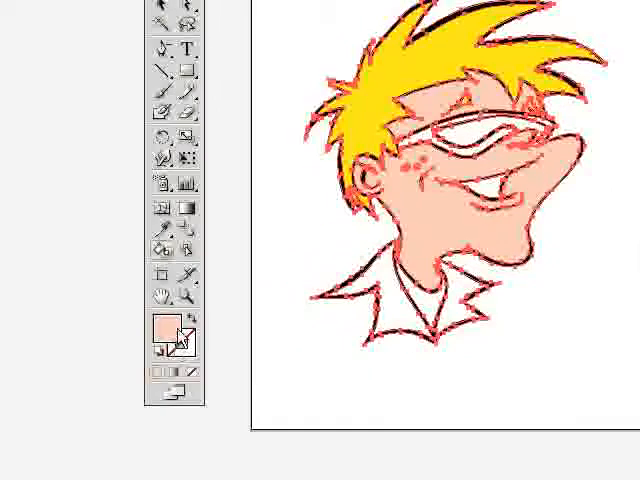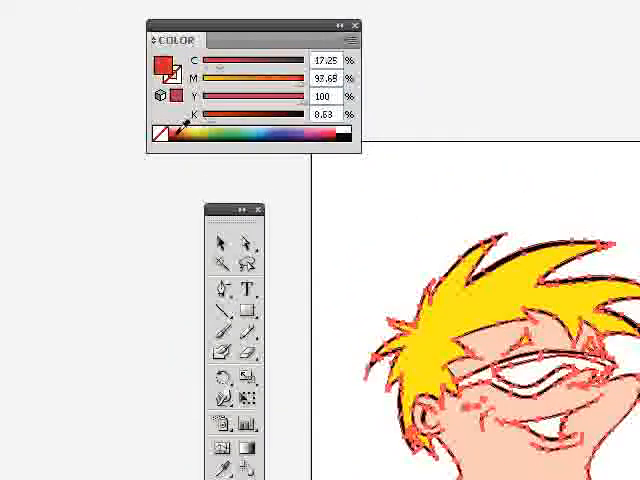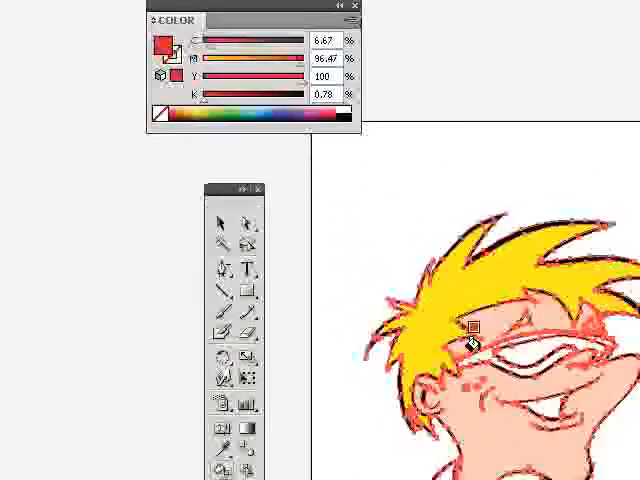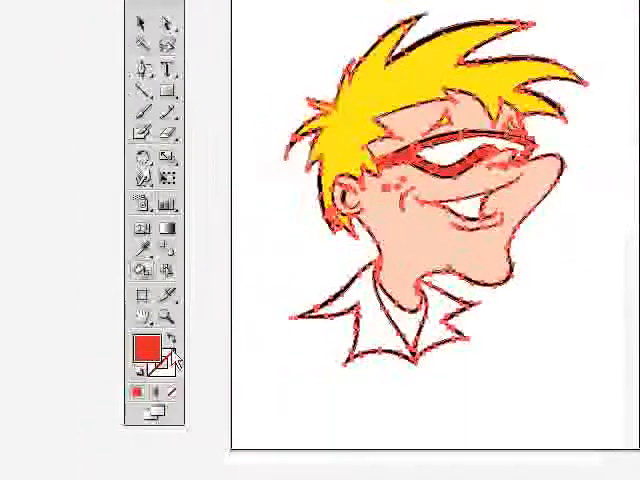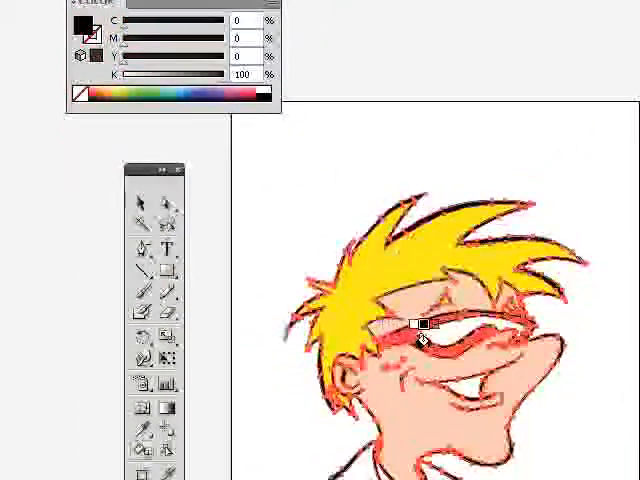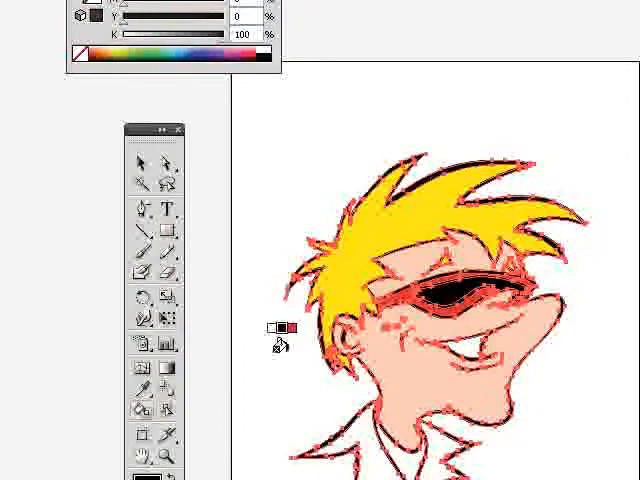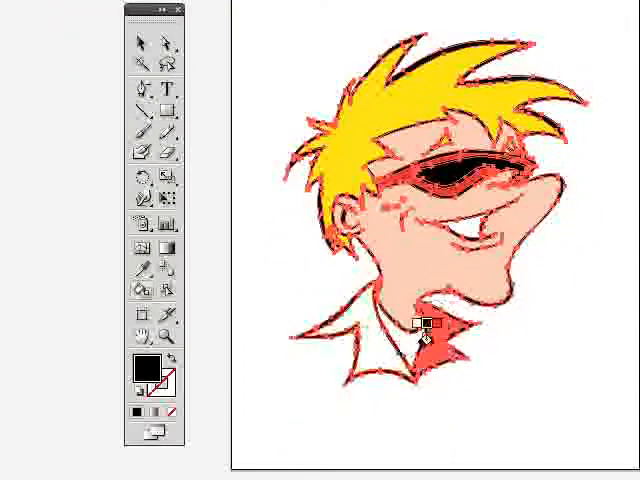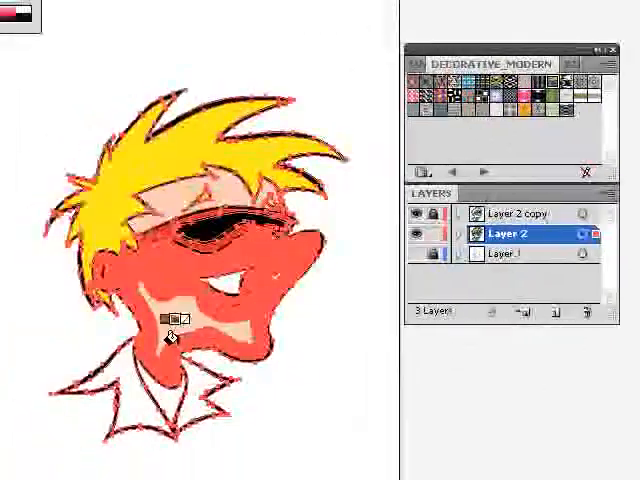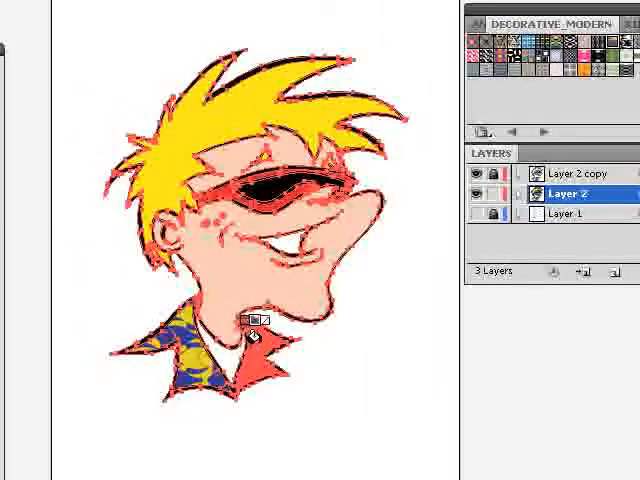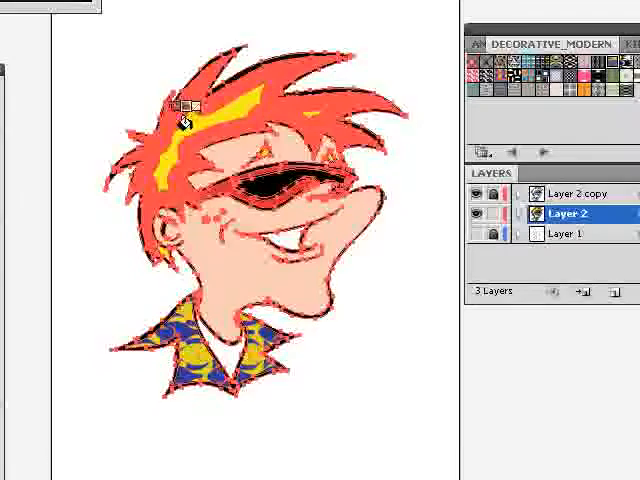I'm going to go ahead and add the color for the glasses, and we'll make that red. That looks good. And the glasses are red. I'm going to go ahead and color the middle part of the glasses black, just like that. And I'm going to add some color to the shirt. Now I'm going to use one of these decorative patterns for this. And these are the little fish. Make them look a little tropical like a surfer.